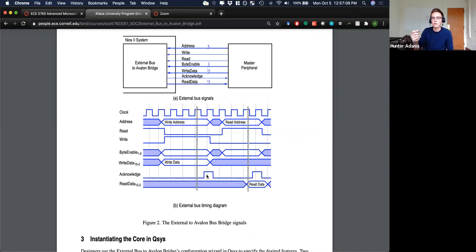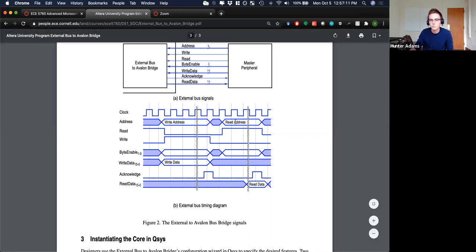In the event that you're doing a bus read, you specify the read address on the address line, assert the read enable line, deassert write, specify how many bytes you would like to read with the byte enable line, and then you wait for the ACK. When that ACK goes high, the data is available to be gathered from the read data line, and then a cycle later that data is gone.